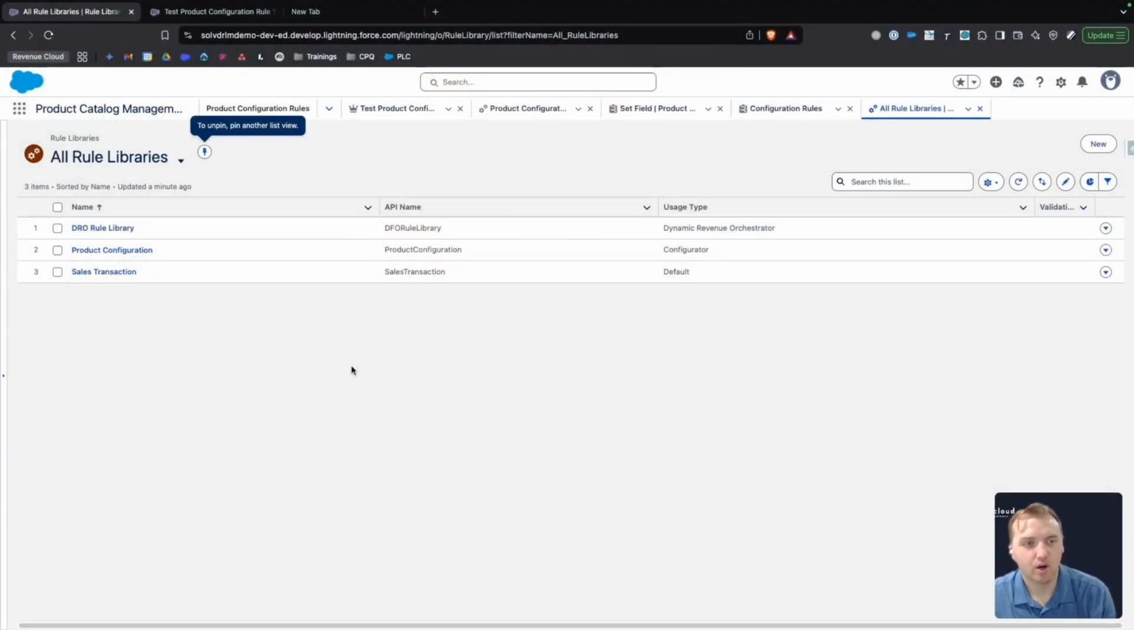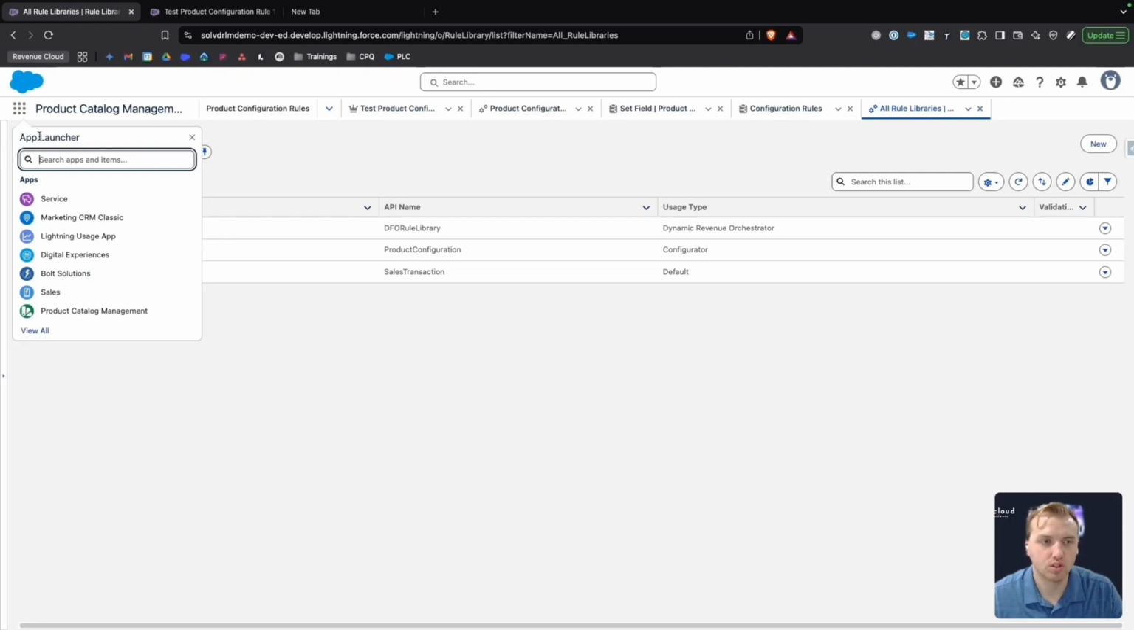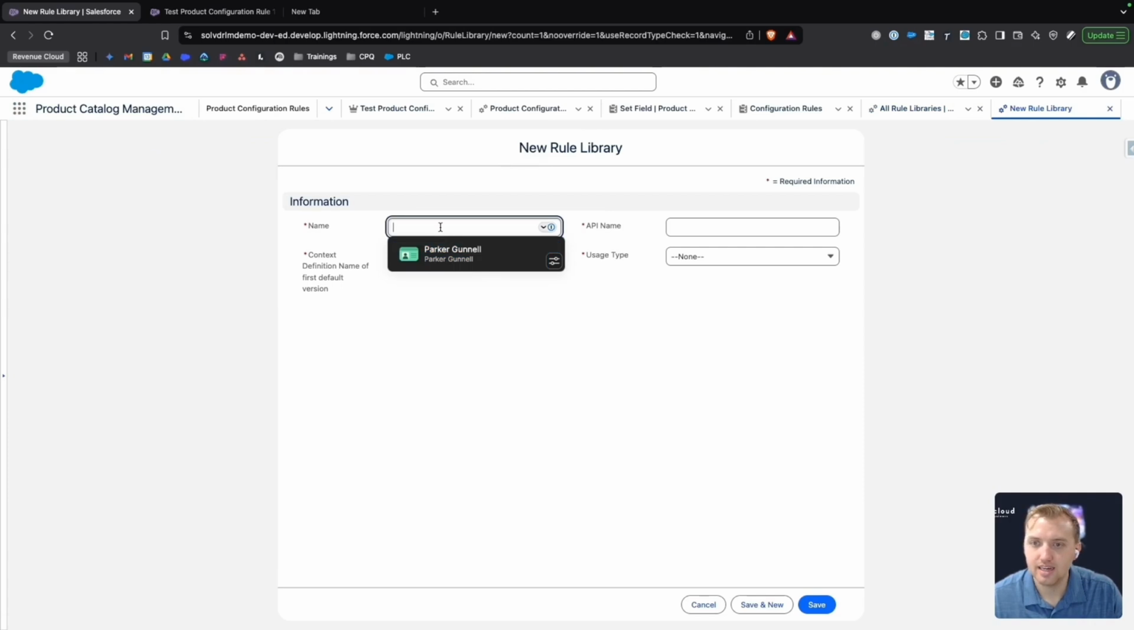First, we need to create a rule library. This is where your configuration rules will live and run. Navigate to the app launcher and search for Rules Library. Click New. Name your rule library. In this case, we've created a product configuration rule.